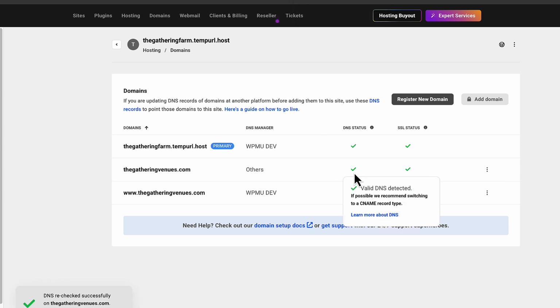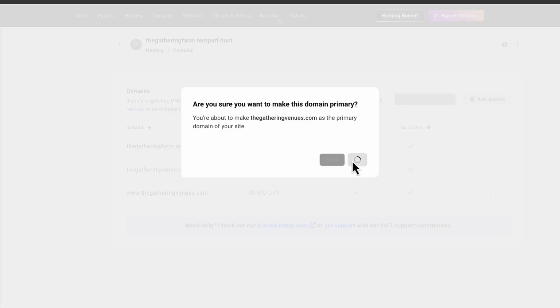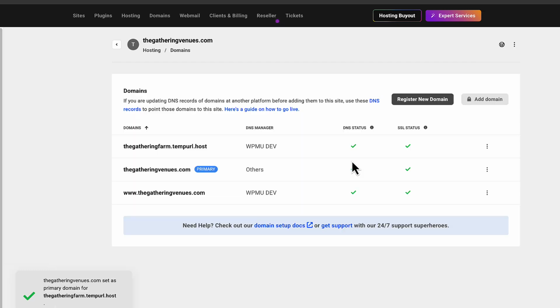So now you'll see you have two green check marks. The certificate set up and the DNS is detected. You just come in here and you will click the three dots and hit set as primary. It will put that domain as the primary domain on the install. And now you have the primary as thegatheringvenues, and all should be well.